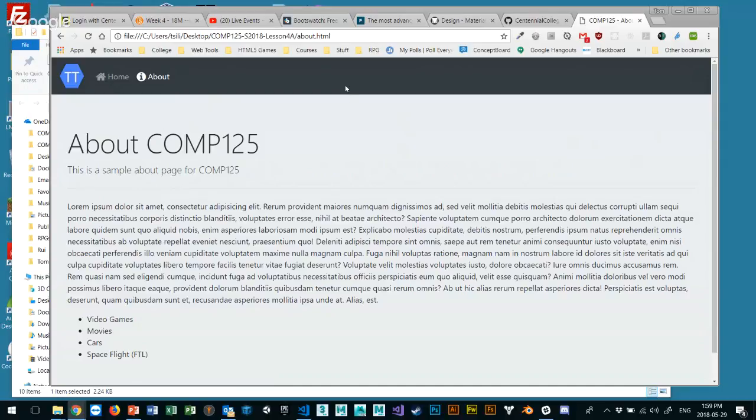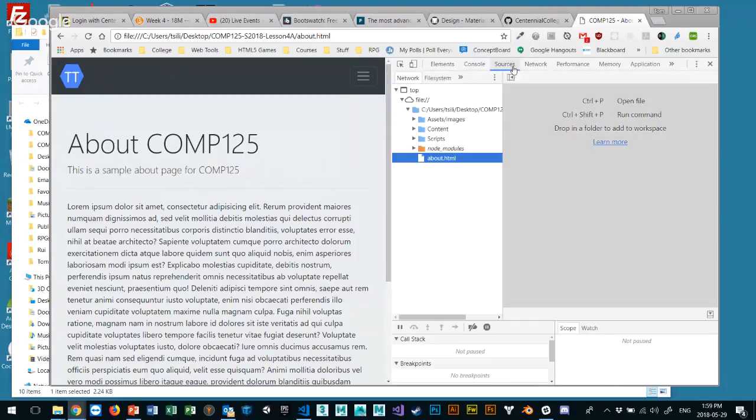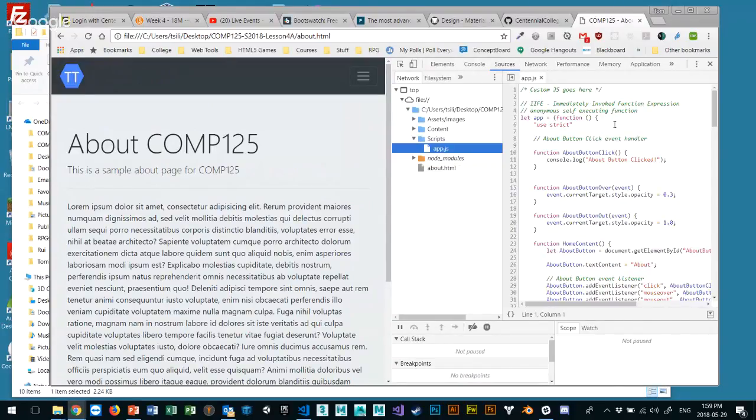But all the regular debug commands are available. If I go to inspect, as an example, and go to my console, I can still see all my console commands and everything else. And if I go to sources, which is the key of what we've been doing here, and go to scripts and look at app.js, I can still do my debugging like normal. All the regular debugging things that I did already.